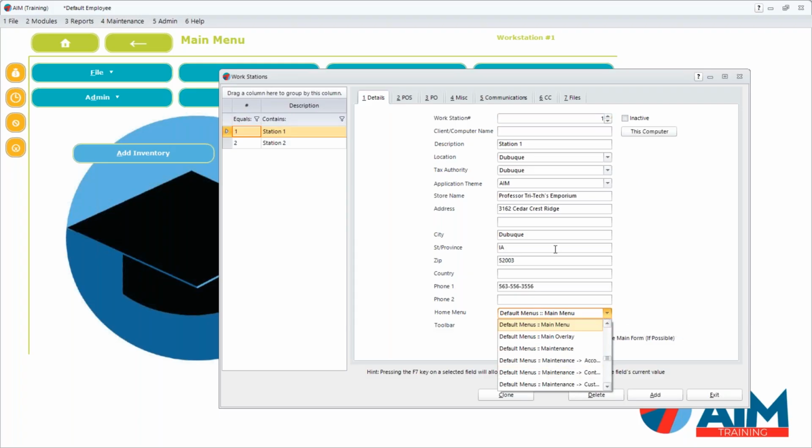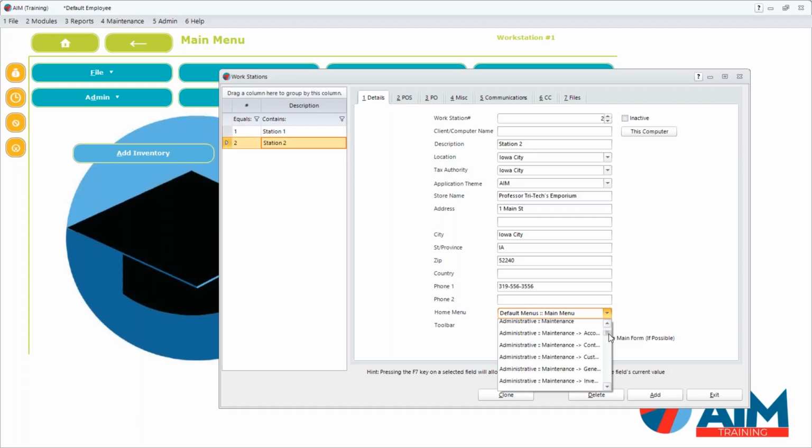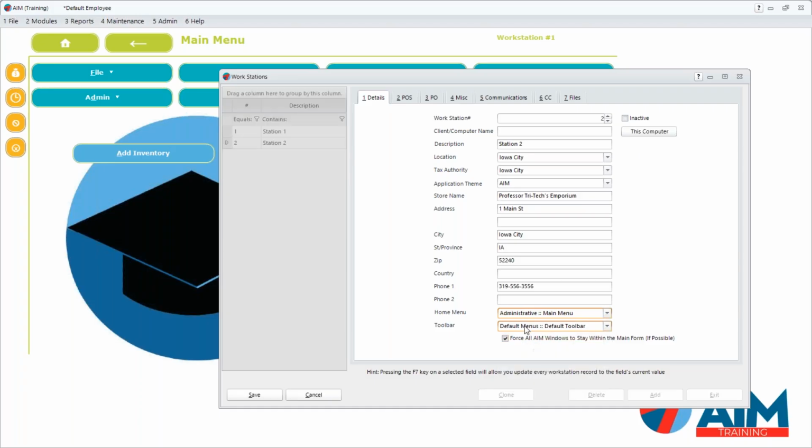Now, let's say I wanted this particular computer, and I'm not going to do it on this one, but let's say if I'm on workstation 2, let's say this is something more of an administrative computer. I can come here, and instead of pointing this to the default main menu, I could go to the administrative section and then go to the administrative main menu. And then that way it'll know to stay in that administrative menu structure on workstation 2.